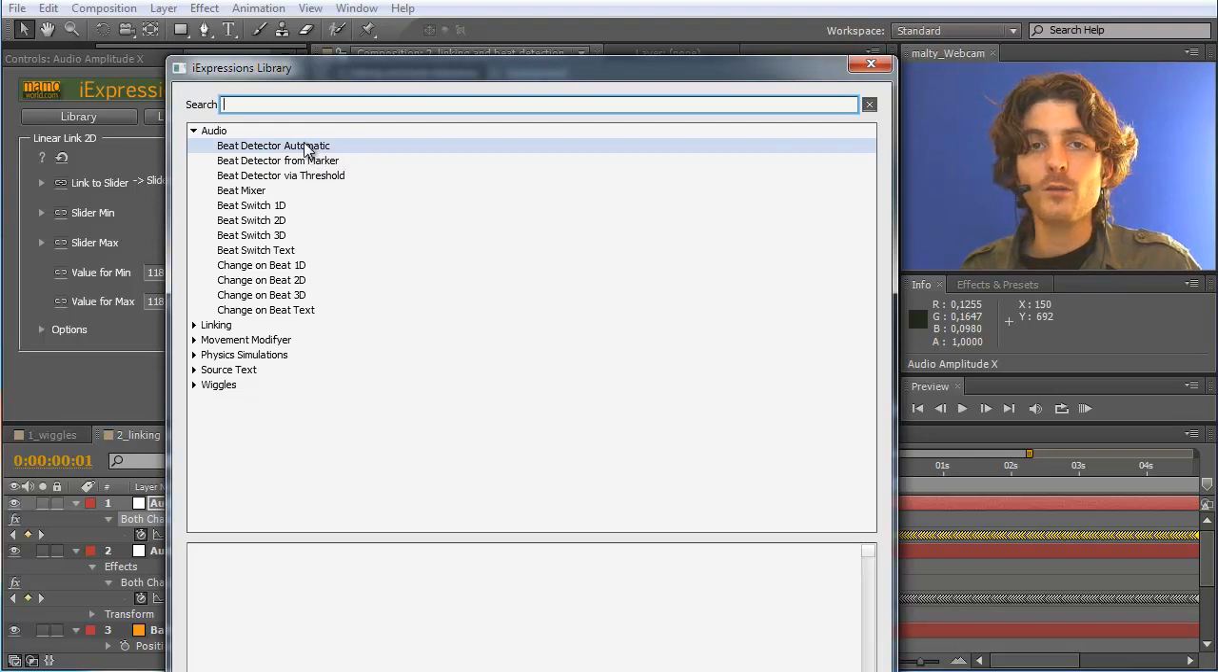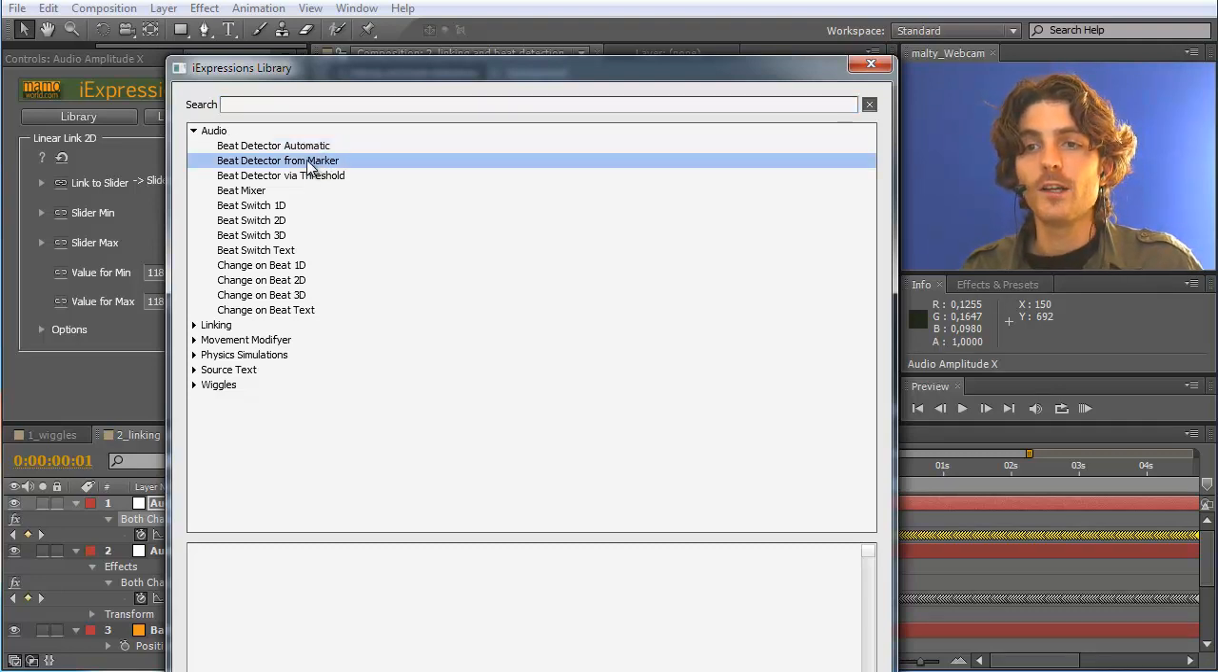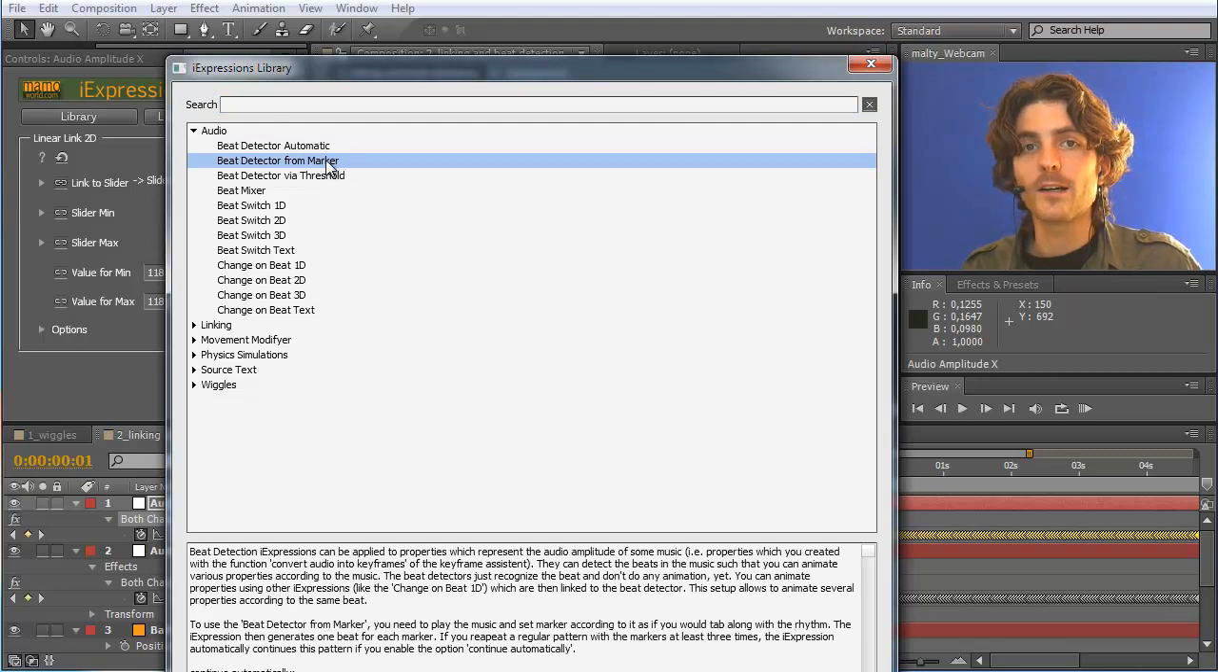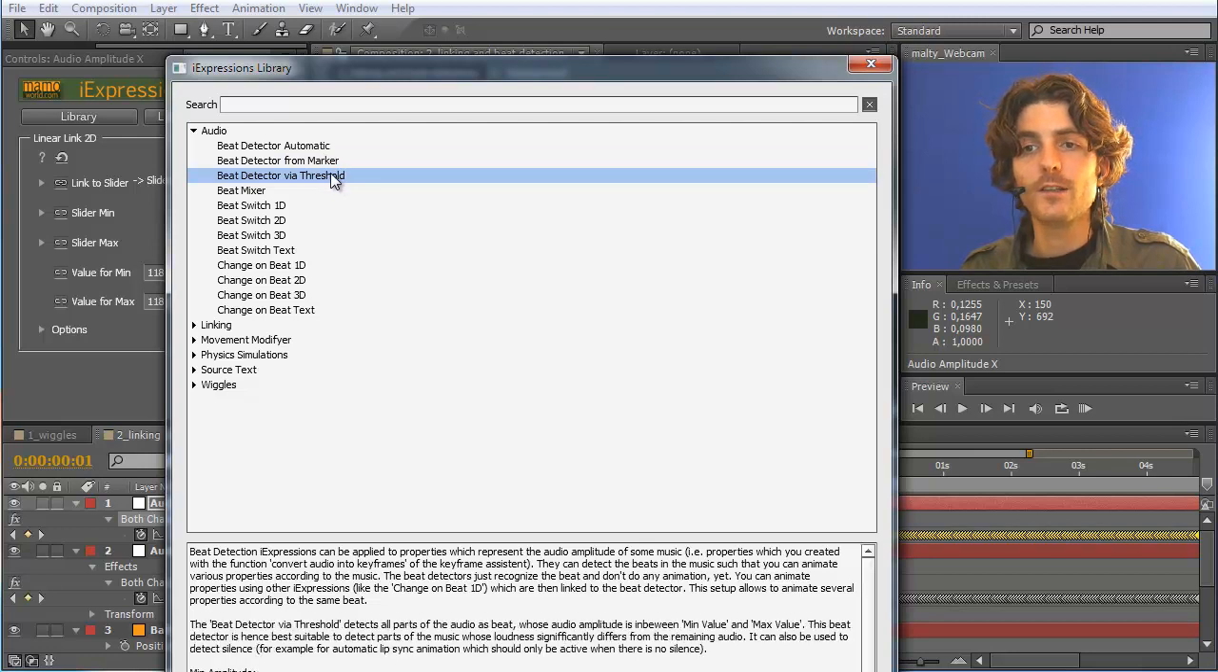The automatic one, you just give one example beat, and then it tries to find similar parts in the music that sound very similar and that it then also considers as beats. This one takes the beats from markers, which is often very convenient, and what I want to show you now. The threshold one considers everything as a beat that has a certain volume level. You can say everything that has a loudness or a volume between 20 and 30 is a beat or something like this.